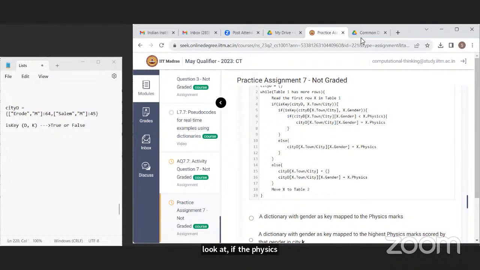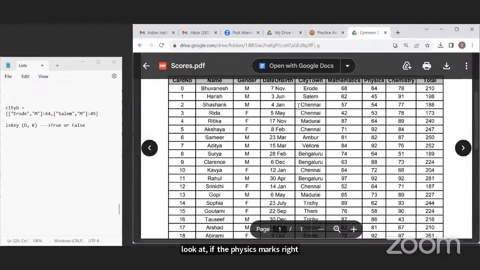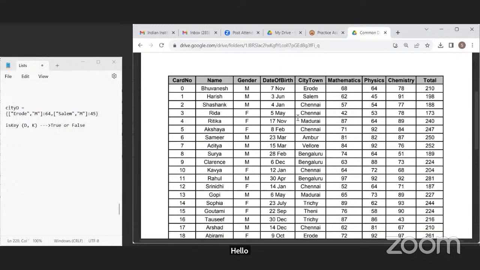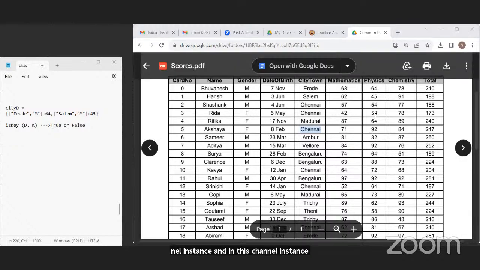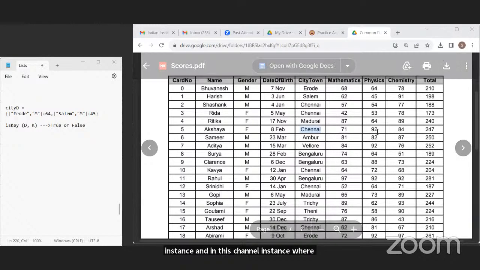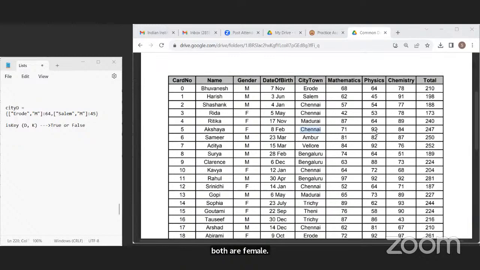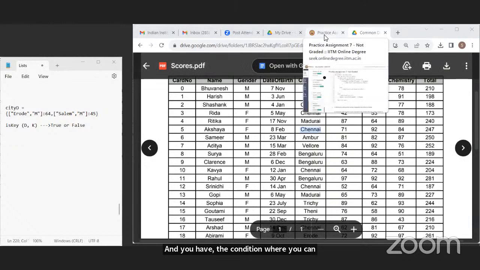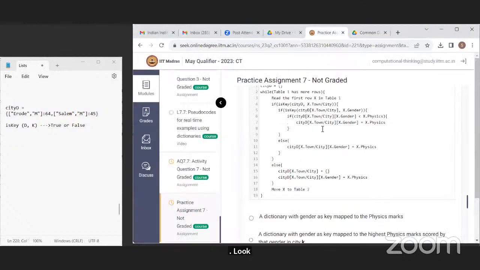Suppose you have a case, in this case Chennai, where you have this Chennai instance and both are female, and you have the condition where you can look at the marks, whether the physics marks are bigger or smaller. This is the one, and 53 and 92 is for Akashya, and Ridya is 55.